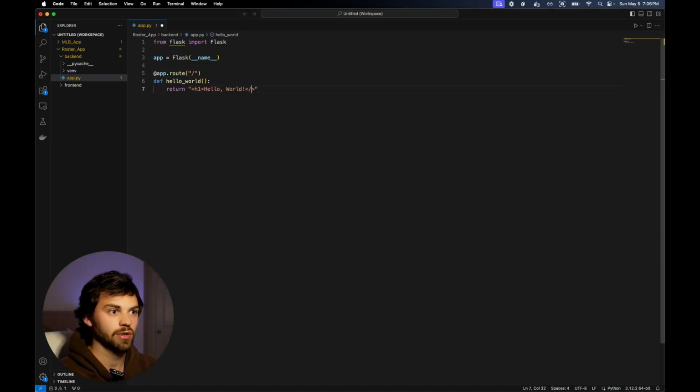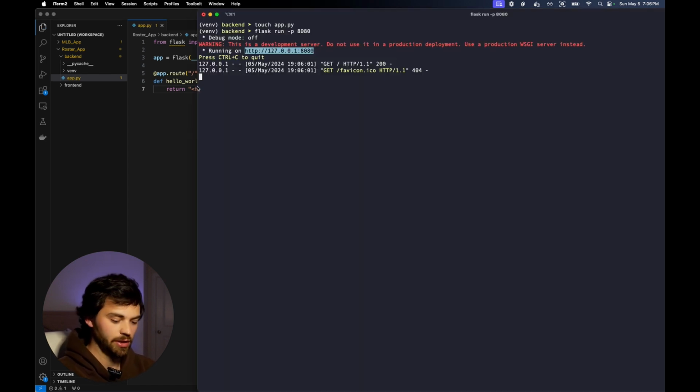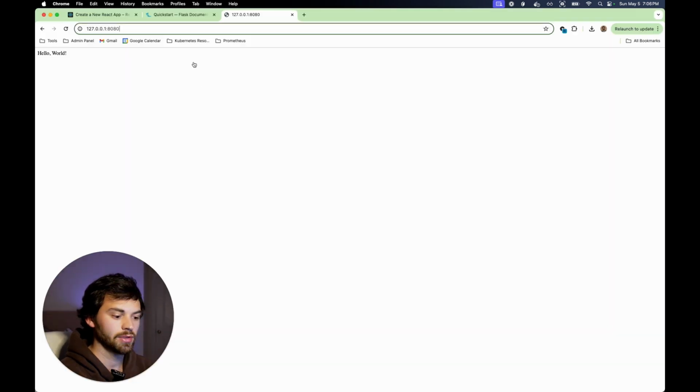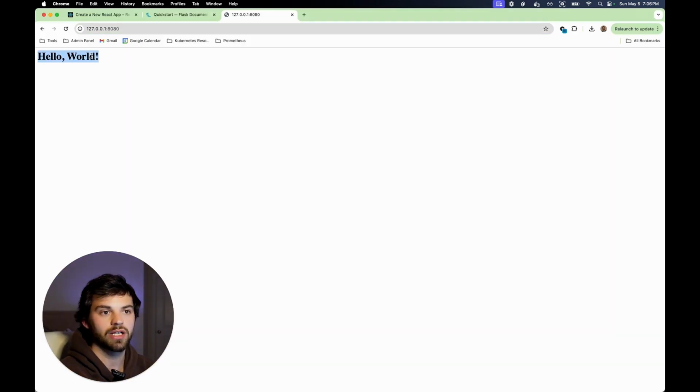Now, if I want to update this to maybe H1 tags, which makes it bigger, we can go and stop this and then run Flask run again, go back to our app, refresh, and now you can see it's bigger. So we have a basic Flask application or a basic API. It just doesn't really do anything, and it doesn't solve what we want, right?